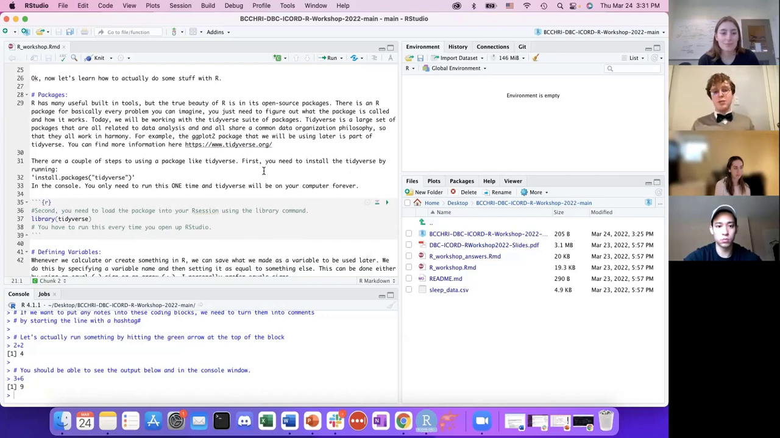So when we want to use a package like Tidyverse, there are a couple of steps we need to complete. First, you need to install the Tidyverse package by running install.packages tidyverse down in the console. Hopefully you've all already done this as was described in the email, but if not, that's actually okay. You can just copy this now, copy it into the terminal, hit enter, and it should start the downloading process. And know that once you've run install.packages a single time, Tidyverse will be on your computer forever, and we don't have to rerun this at all.